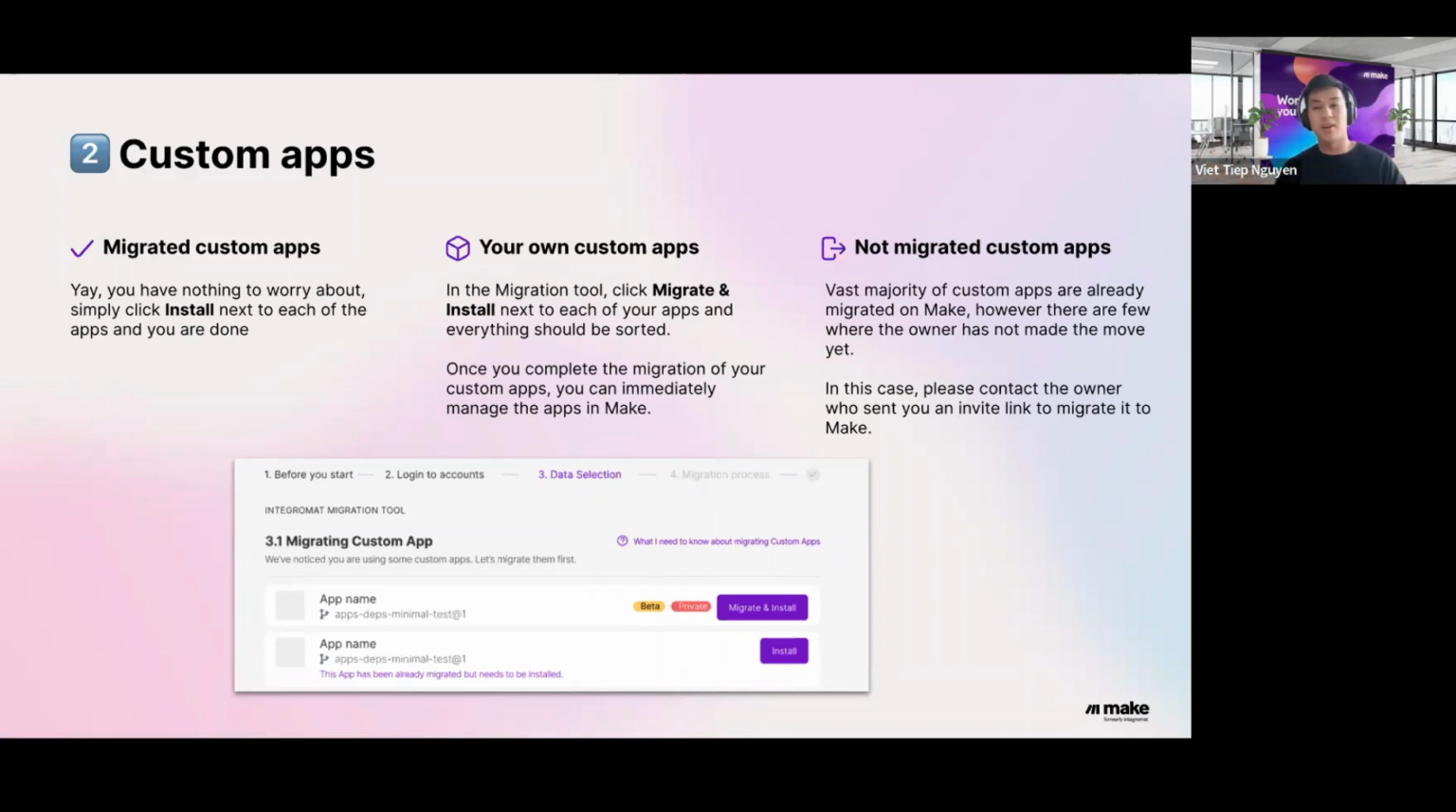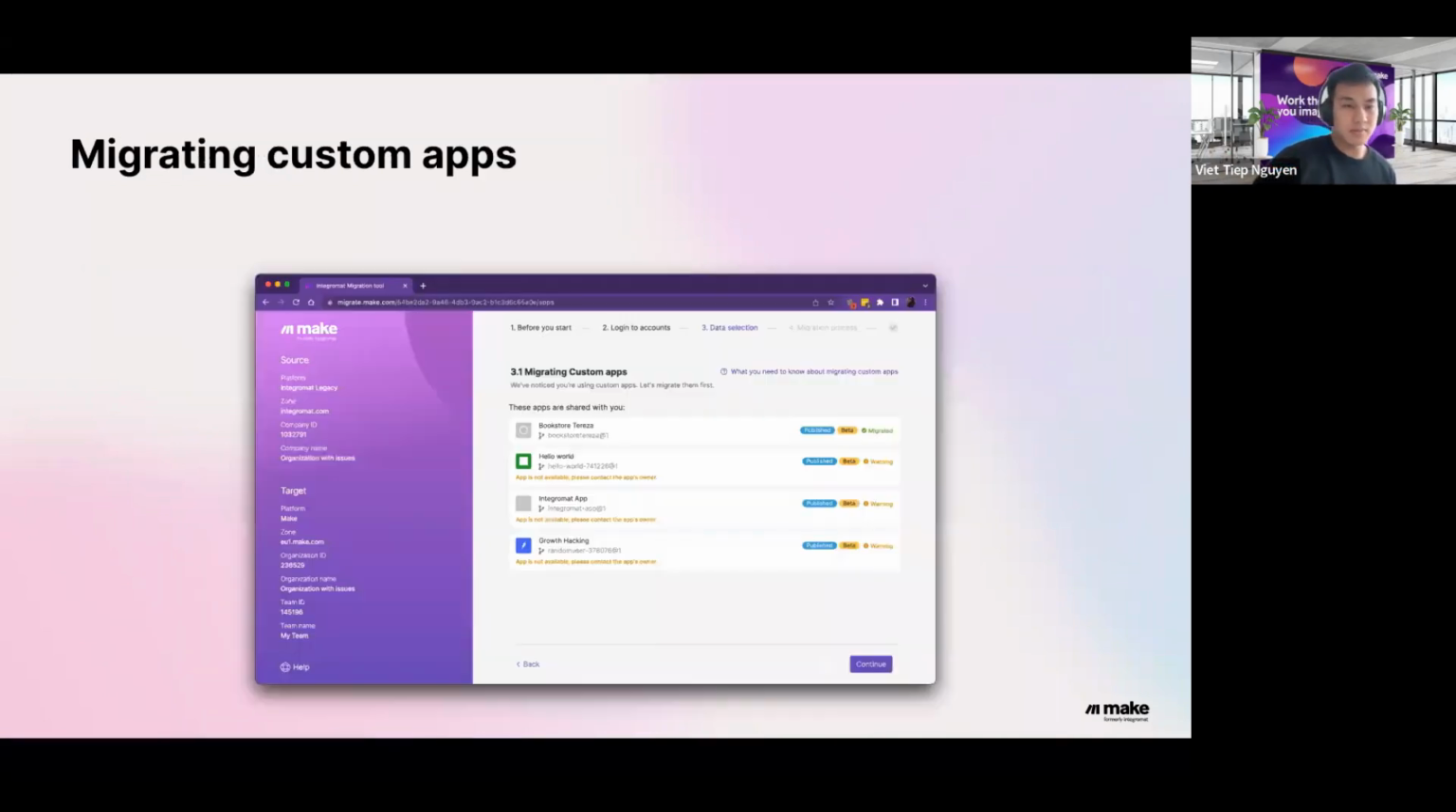This is primarily for those that someone created and have not migrated yet, but this consists of a very small percentage of people, so I don't think it will impact you. So you can see there are migrating custom apps in the process, and you can see "app is not available. Please contact the app's owner." So if you do have an app and you do know the owner, please contact them and tell them, hey, I want to use this app on Make as well. Would you please move it? It's very simple.